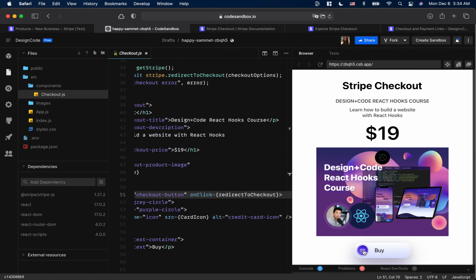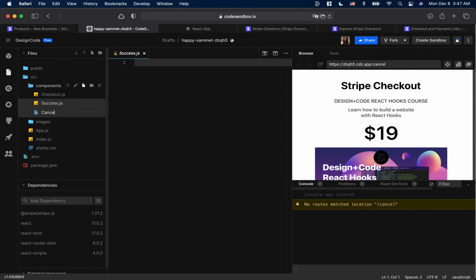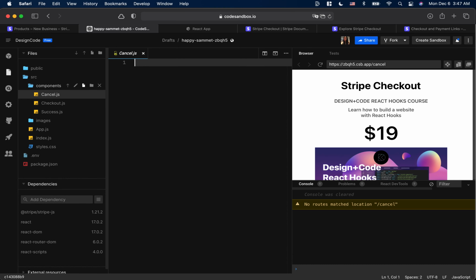Let's cancel the checkout process and click on the back button. As you can see, we're being redirected to the cancel page. However, it's just a blank page. Even though we have established the success and cancel URLs in the checkout options, we haven't created the components yet. Let's do that by adding new files, success.js and cancel.js in the components folder.